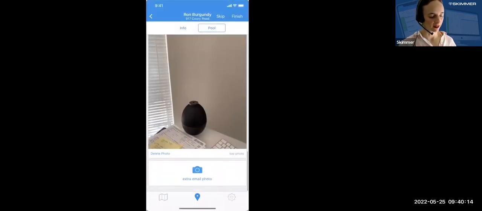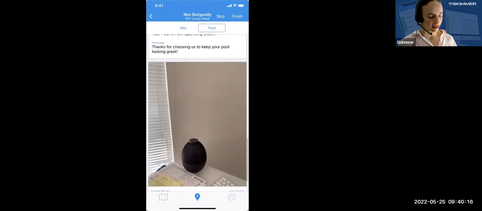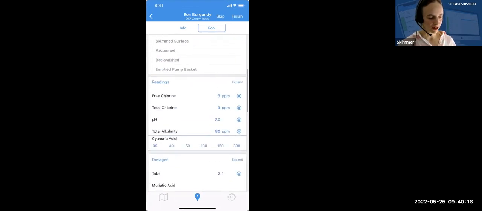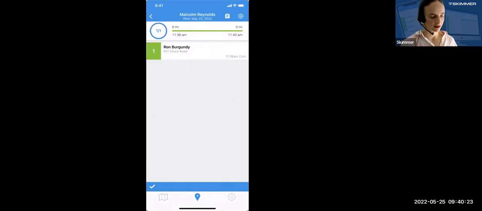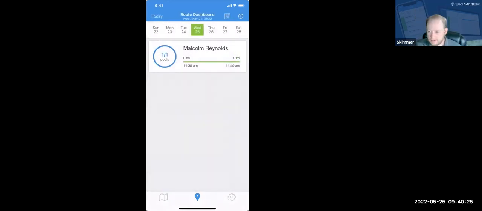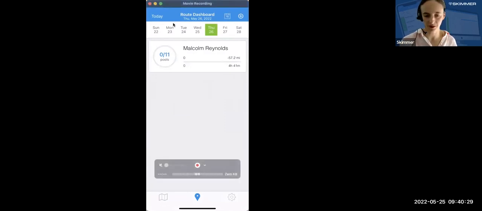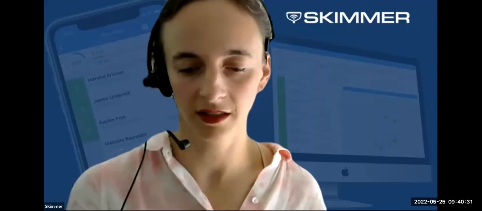And you can take a picture. Actually, you're required to take a picture to complete a route stop. I'm going to take a picture of this humidifier here, not actually at a pool. And that's it. That's how you finish the stop. I'm going to finish. That's great. And that's all the stops that are ready for tomorrow. So I'm going to stop sharing.